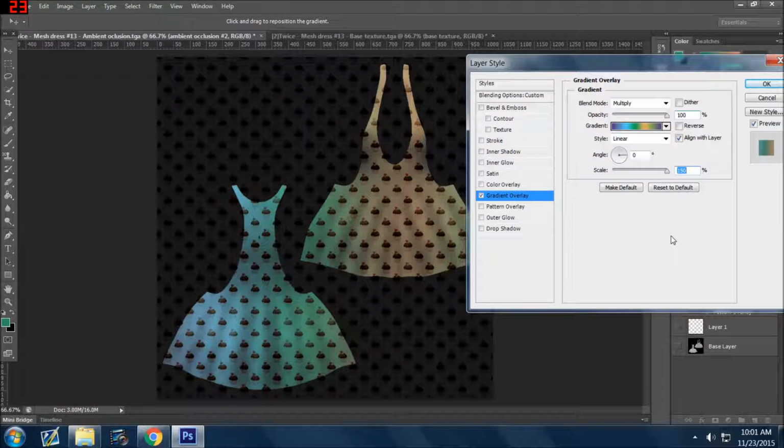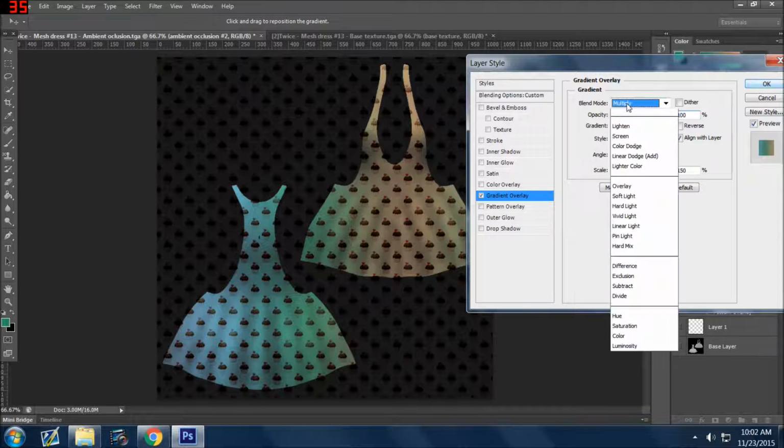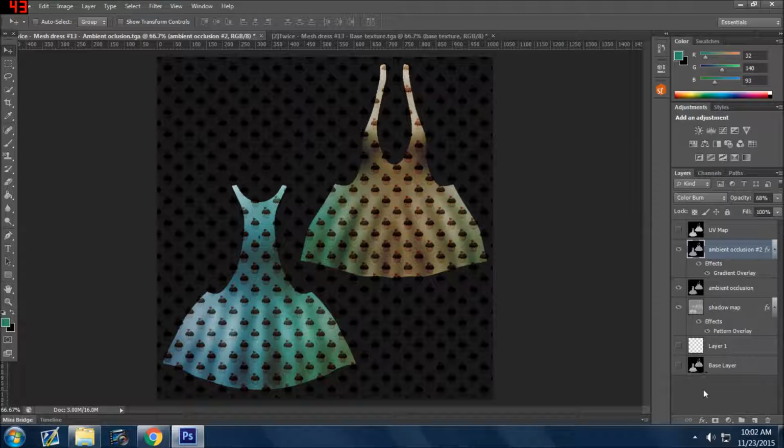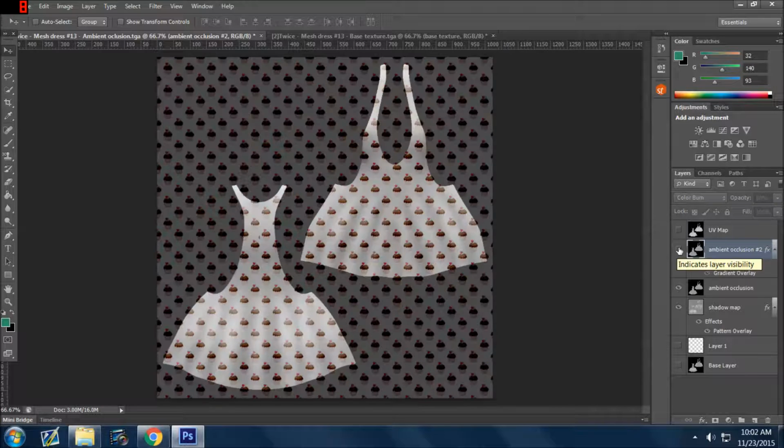And like I said, this isn't something that I would necessarily design. I'm just trying to show you the features of what you can do in your different layers. So now that we've done this, we'll go to color burn to really make it stand out. And maybe I'll just take the opacity down just a little bit to make those cupcakes look a little bit more crisp. So now you can see we're working on the ambient occlusion layer, but if I take this off with the eye, it's gone. See, because that's the layer that we put the gradient overlay in.